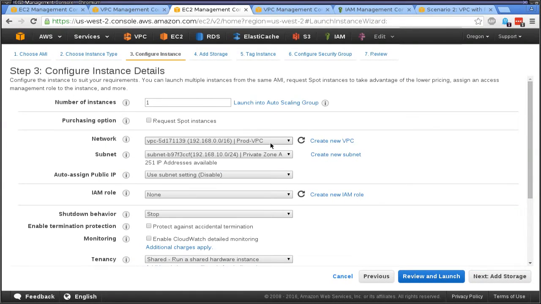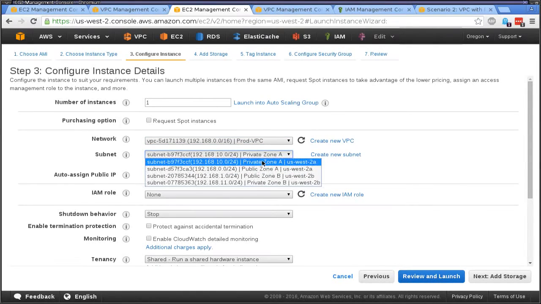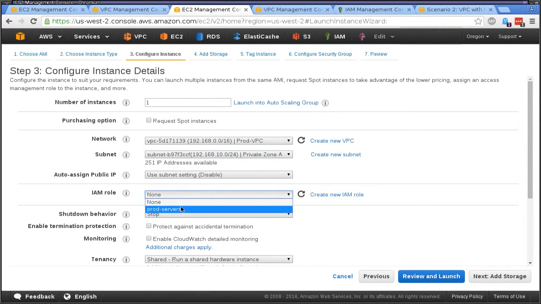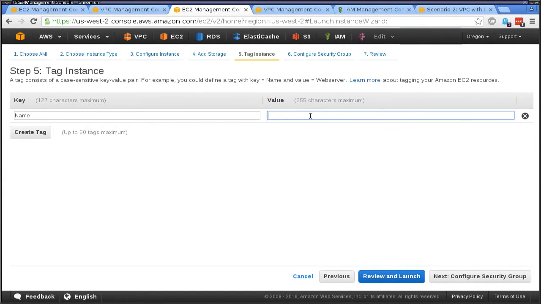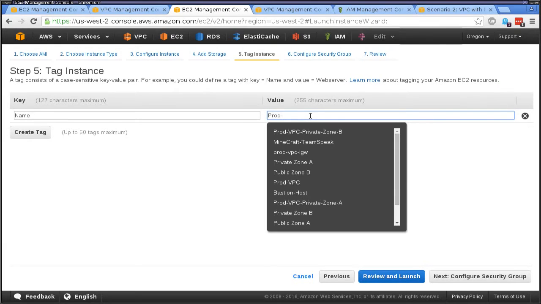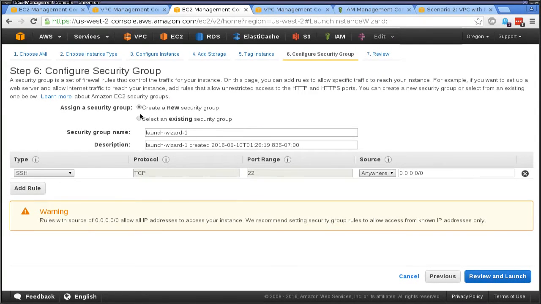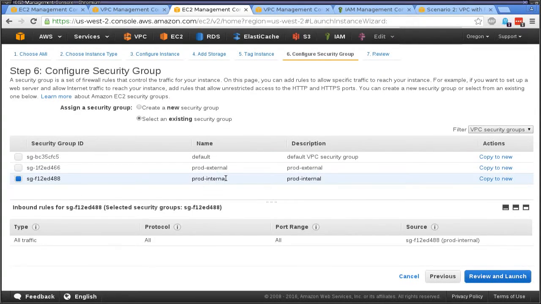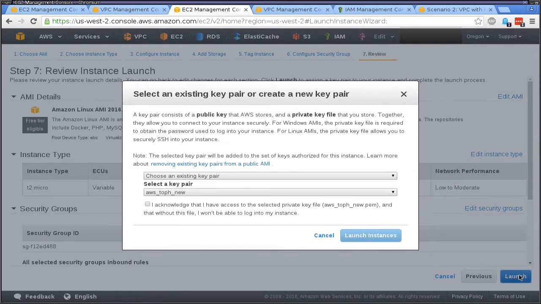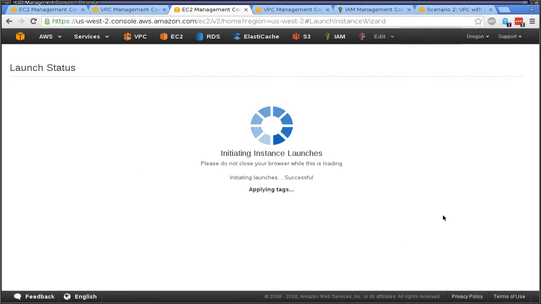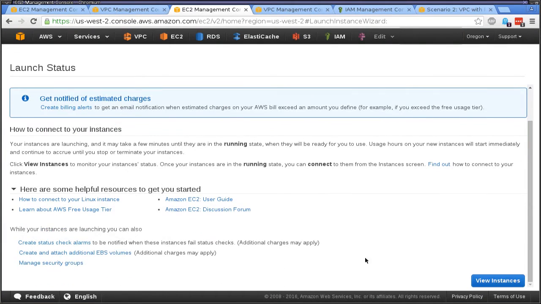And this one is also in the same VPC, but it's going to be in private zone A. And we're just going to give it that, but we're not going to give it a public IP because it's going to be in the private network. It won't have access externally anyway. This one will be our web server. And we're only going to give it the internal access on this one. It does not need access to the external. And launch. Okay.